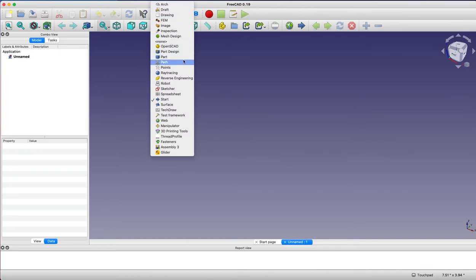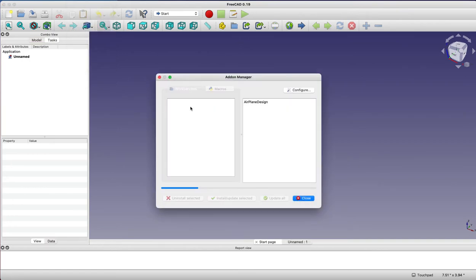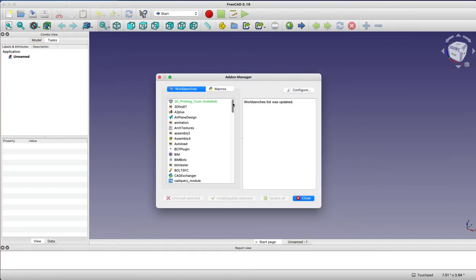Oh, the other important things that we're going to use is I've installed the TechDraw workbench as well as the thread profile workbench. Those are the two key ones, and you can install those. For me, it's under Tools, Add-on Manager, and it goes to the web and finds all these different workbenches that you can install. So you can see I have fasteners installed and thread profile.